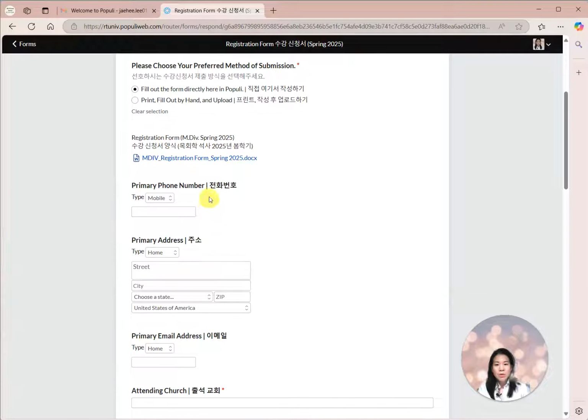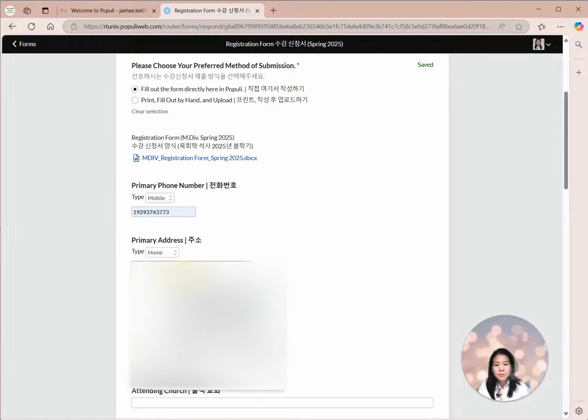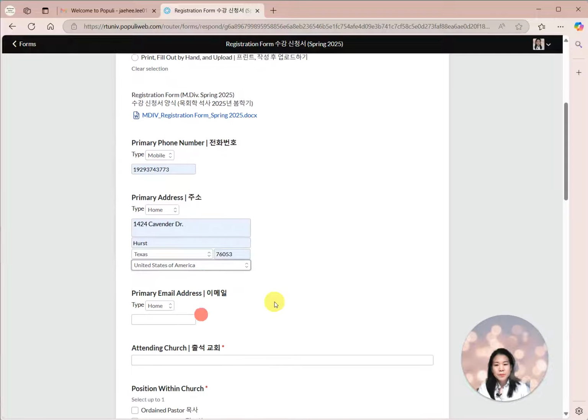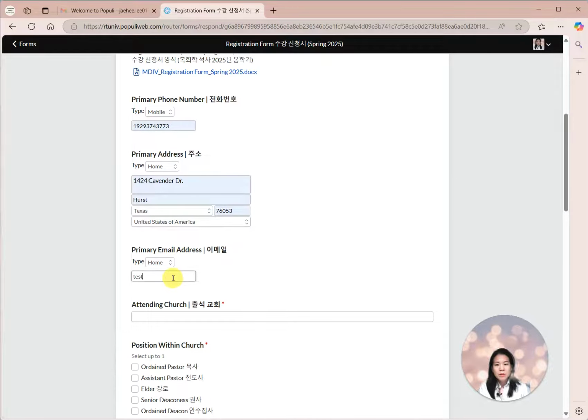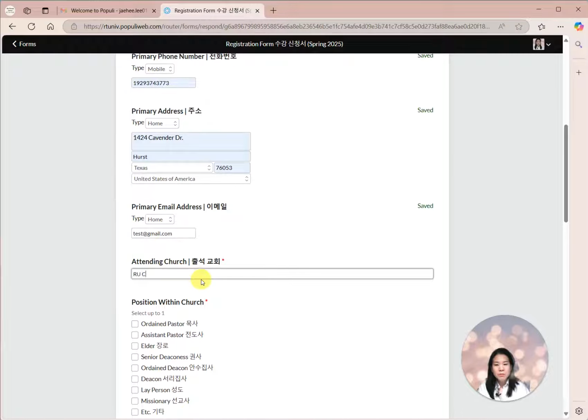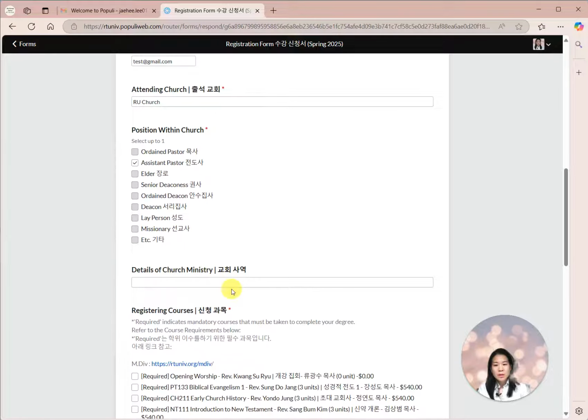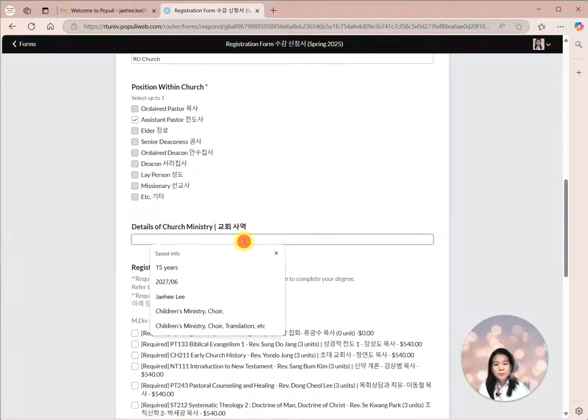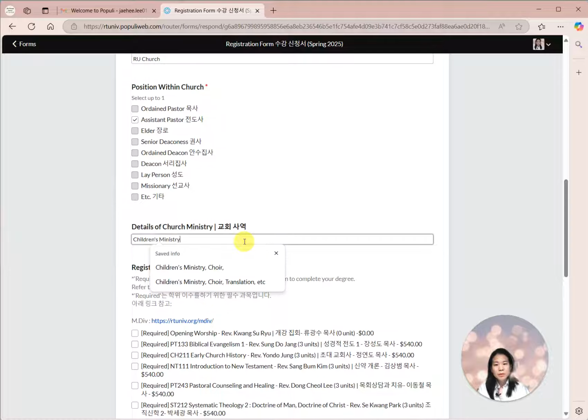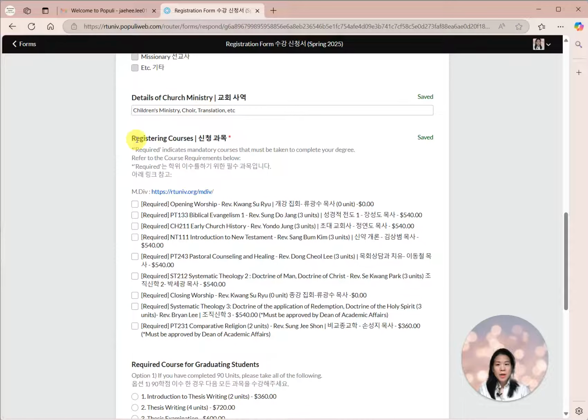And then just fill out all the information that is required, such as my phone number, my address, and also the email, and also the church name, and also my position and details of the church ministry, such as children's ministry, choir, translation, etc. So now I am ready to register for courses.